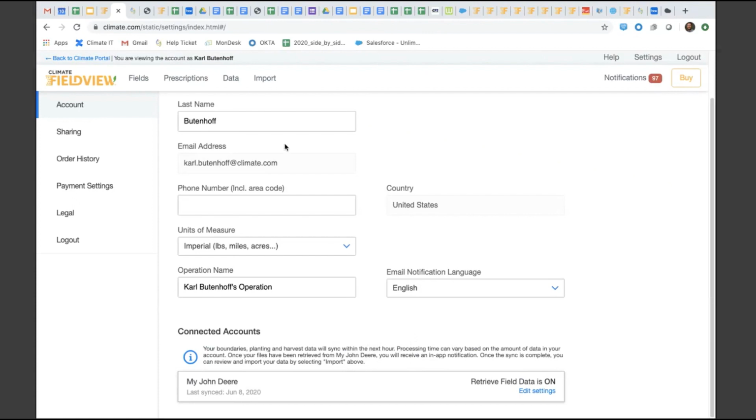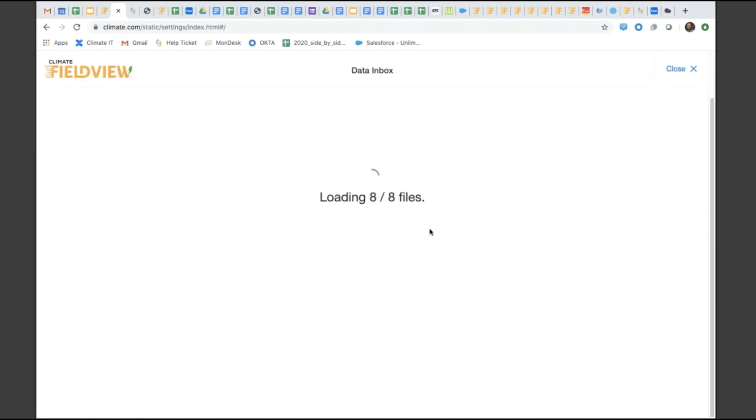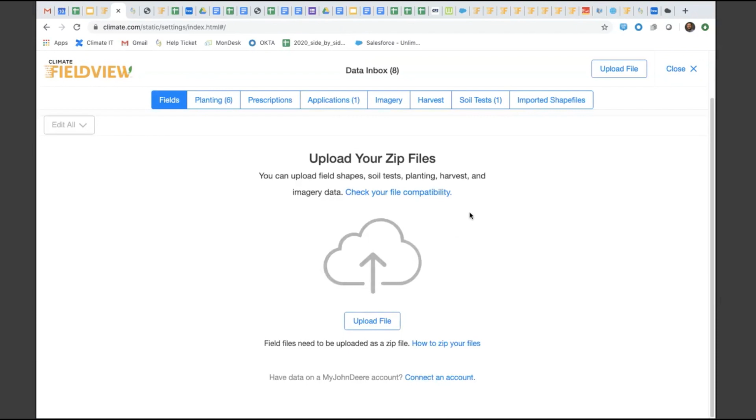So I'm going to flip back over to the data inbox by clicking on the import button here at the top. And now I'm going to walk through step by step how to upload really any data. What I'm going to walk through is basically the same for any data we're uploading. For today's example, I'm going to walk through how to upload planting data to the data inbox. But again, this is the same process as if you're uploading application data, imagery, soil test, etc.